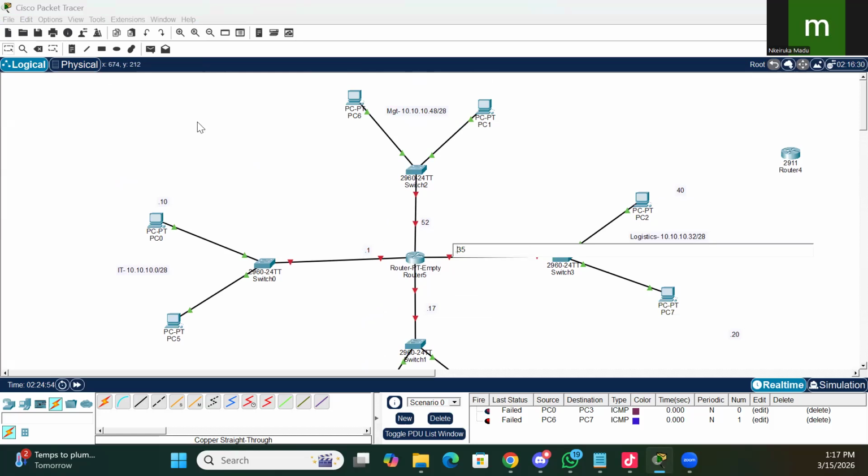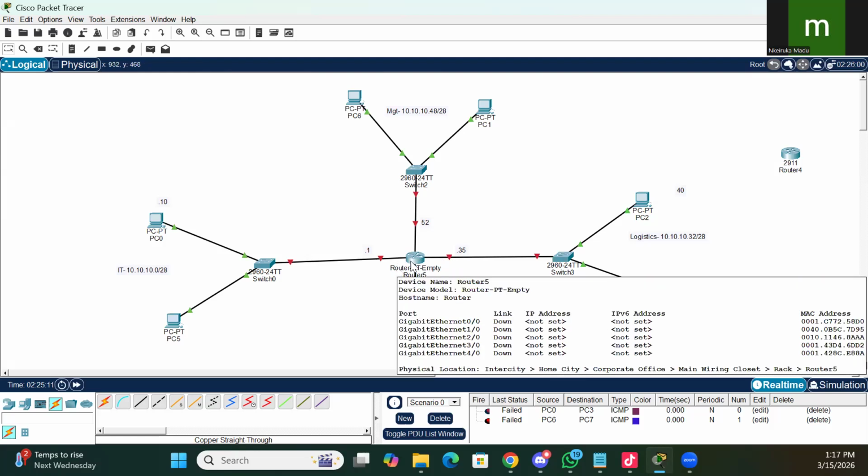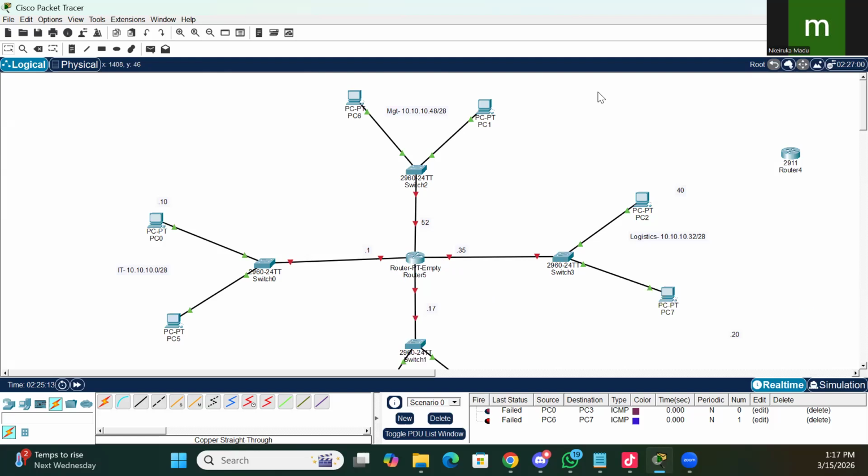Now remember, when you are trying to assign the IPs to the interfaces, you make sure you are configuring the correct interface. If you meant to configure .35 on this interface and mistakenly configure it on this interface, you will have to troubleshoot. So make sure you are inside the right interface.